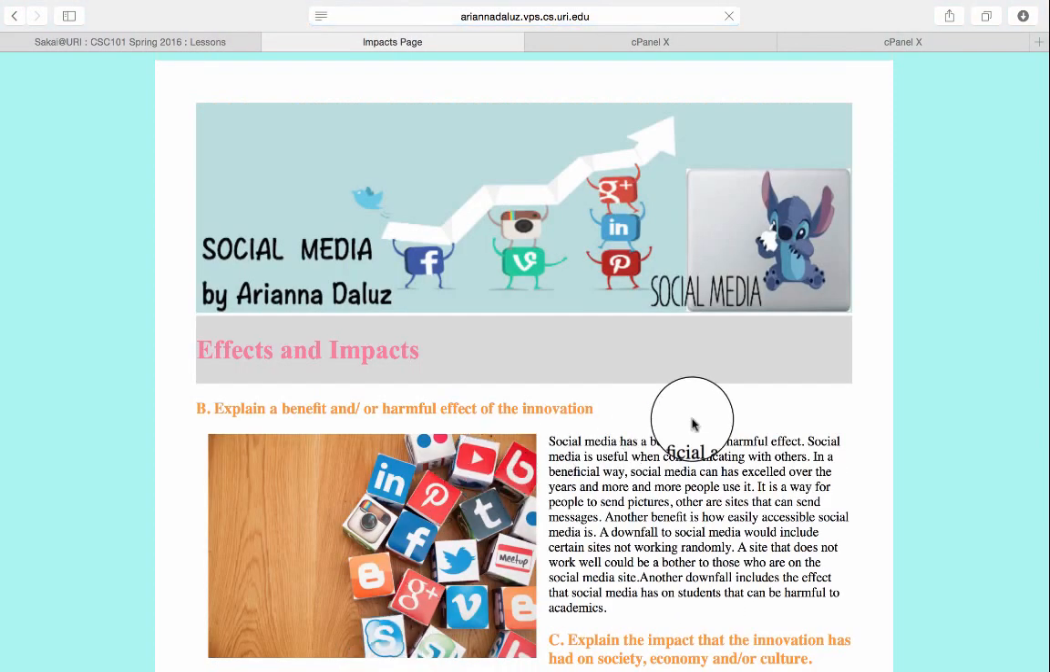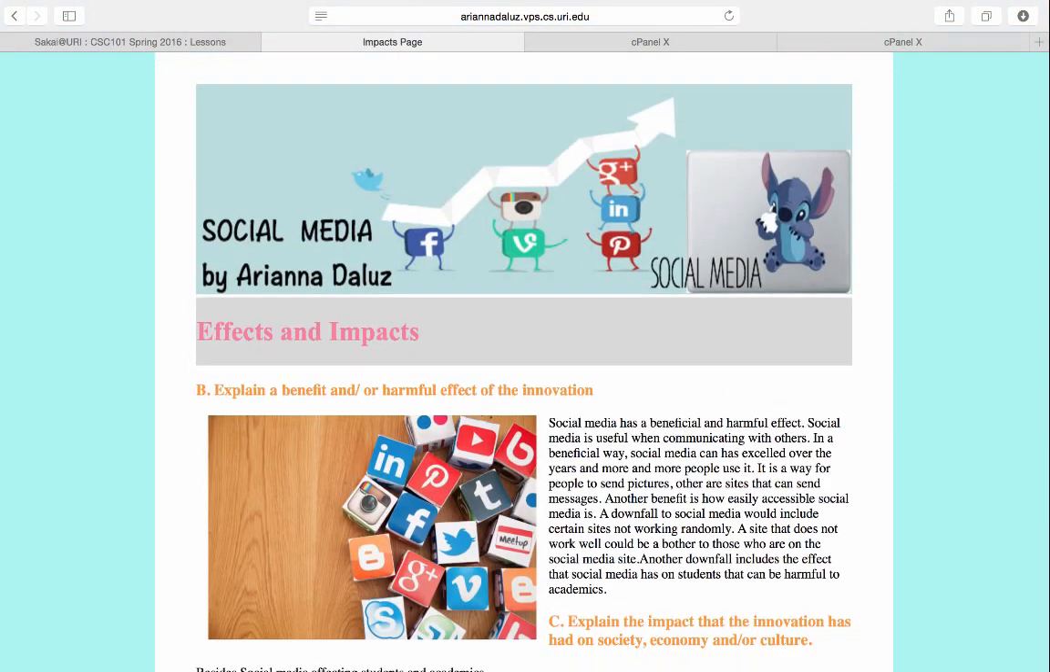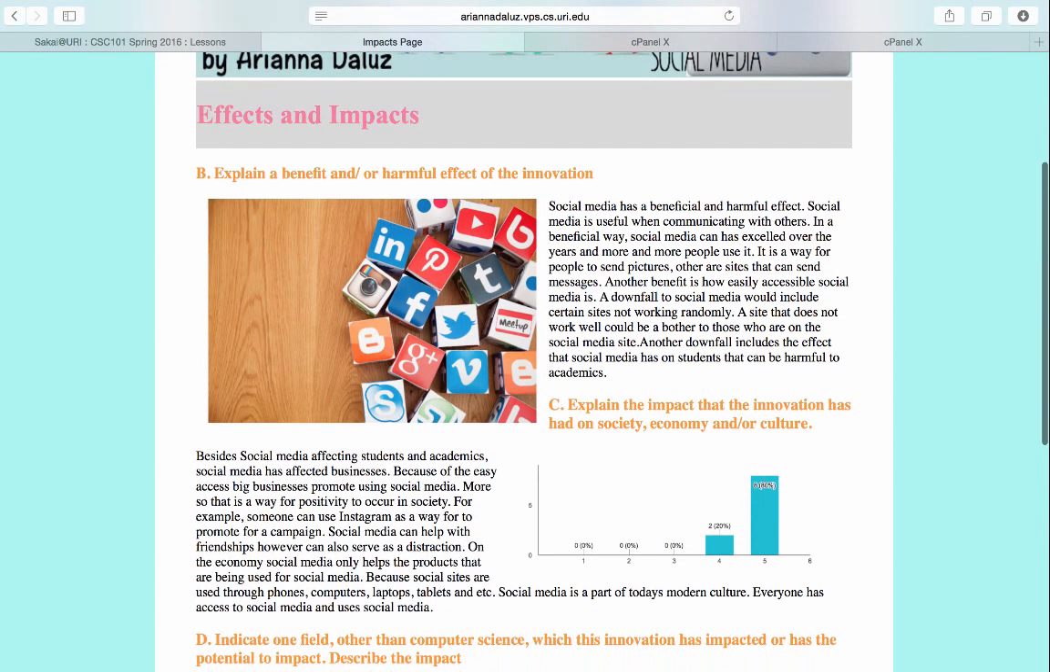On my next page, I'm going to discuss the effects and impacts of social media. A benefit of social media is the different way of communicating when the user lacks other resources like a telephone. Another benefit is social media is easily accessible. However, a harmful effect of social media is that some sites can be down and can potentially delete something that you did not want to be deleted, and it cannot be saved.